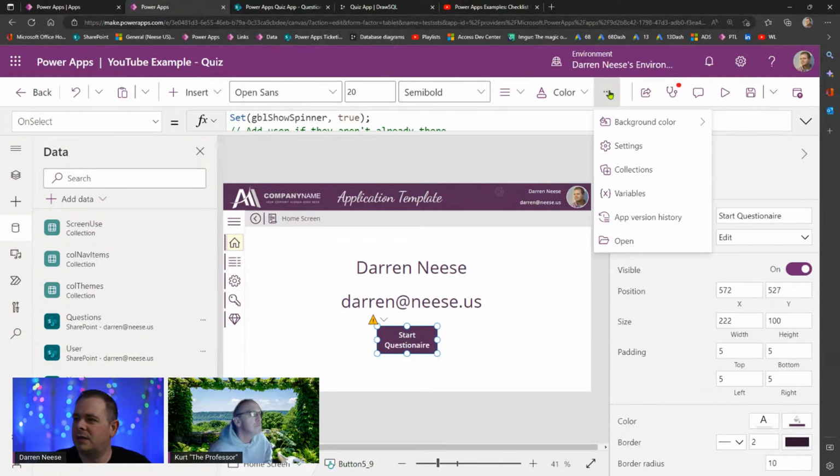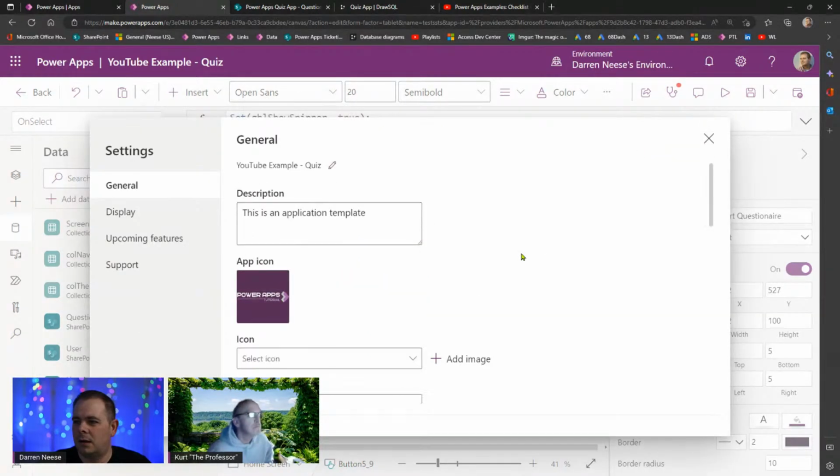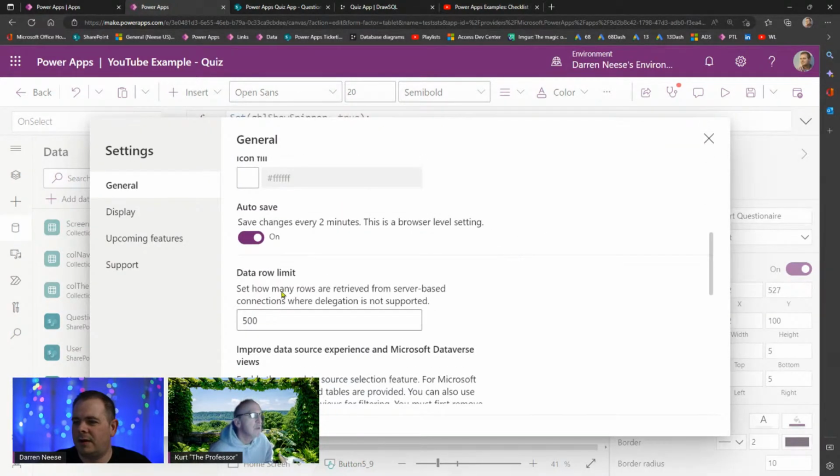And by the way, that number comes from the settings for the application. I'm going to click on this ellipsis, these three dots here, click on settings, and scroll down. Oh, look, data row limit. By default, it's 500, and the maximum you can set is 2,000. That's why I say 2,000. Typically, within an application, I'll set this to 2,000 almost every time. But if you keep it at 500, then that's as much as you'll get back from a data source.